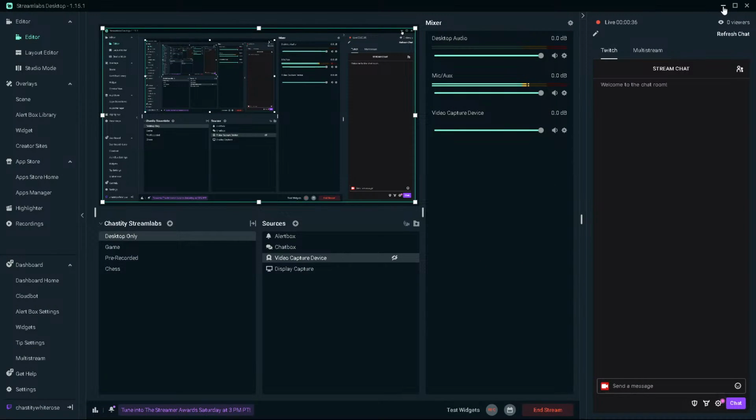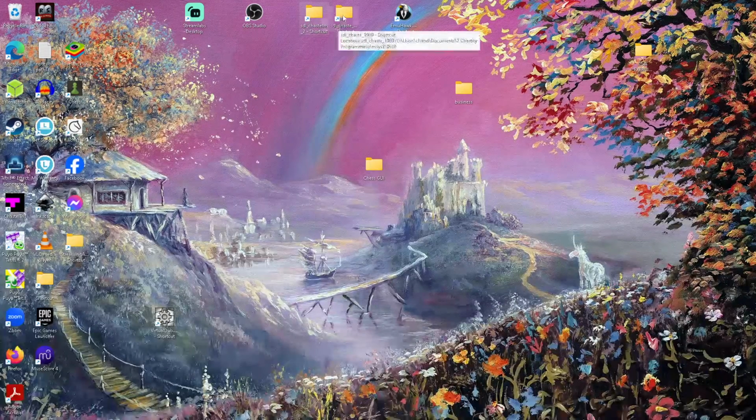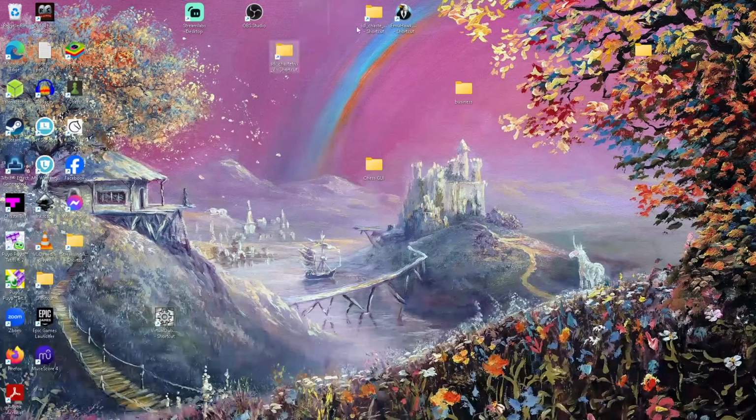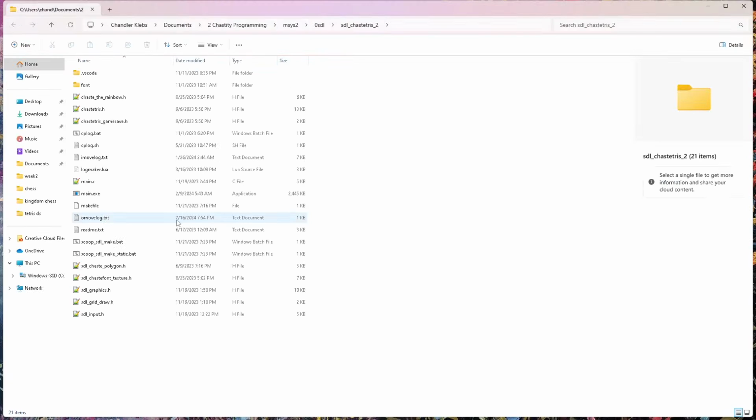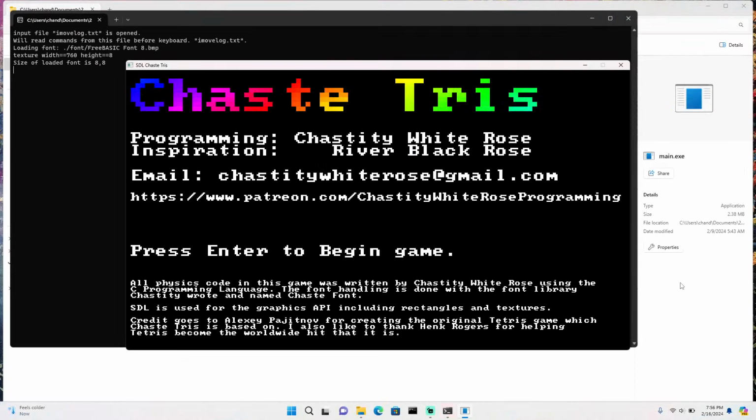So first thing I want to show, of course, is my own Tetris game. So you see here, I have two versions of Chastity. Okay, let me put these where they're more visible. I have a background with a unicorn, of course, and a castle and everything. So the first Tetris game I made, which you've seen videos of, is this one. This is Chastity, has the rainbow text.